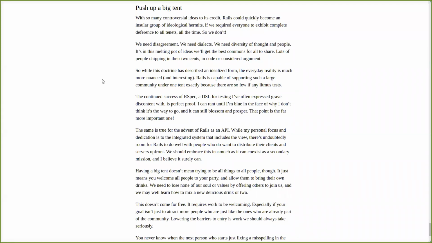With so many controversial ideas to its credit, Rails could quickly become an insular group of ideological hermits if we required everyone to exhibit complete deference to all tenets all the time, so we don't. We need disagreement, we need dialects, we need diversity of thought and people. It's in this melting pot of ideas we'll get the best comments for all to share. Lots of people chipping in their 2 cents in code or considered argument.